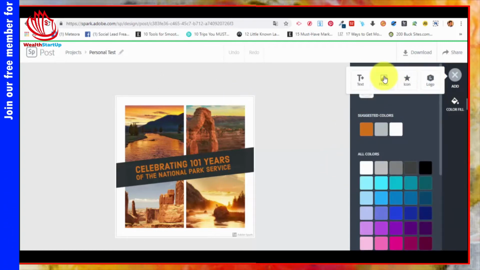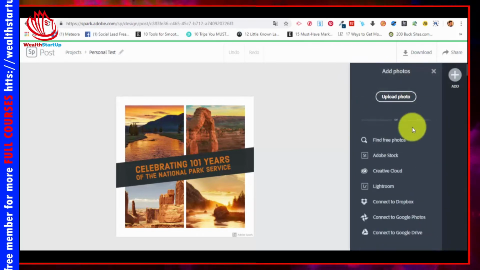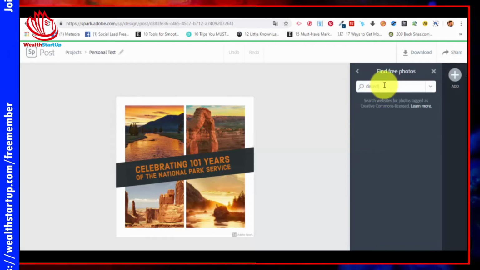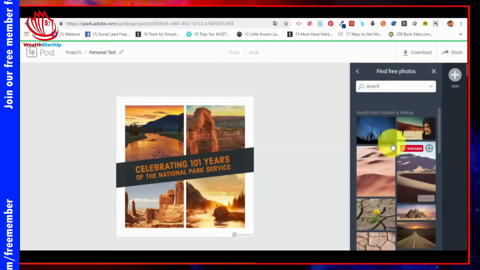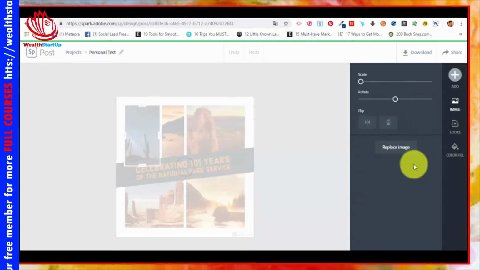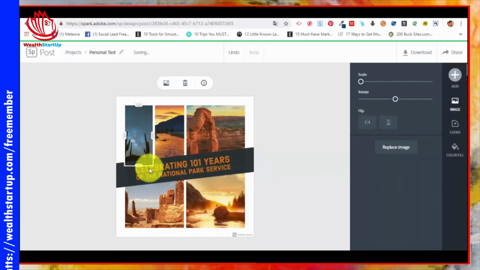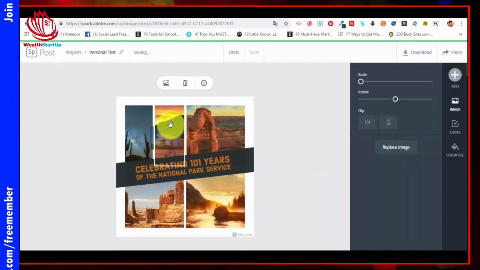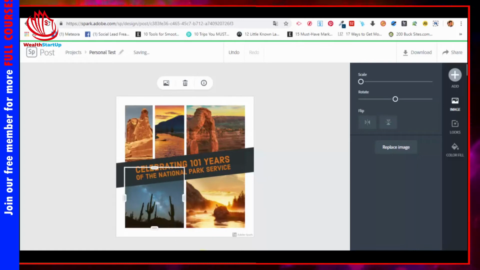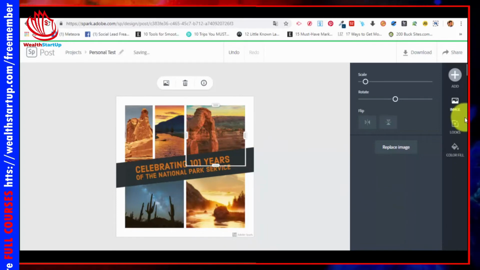Okay, add photo, we can add a photo to the collage. Let's find a free photo, desert. Let's say we want to add this photo, and it has been added in the collage for us, and this is how we edit it automatically. Okay, we can just switch between the images, add them, switch them, and so on.